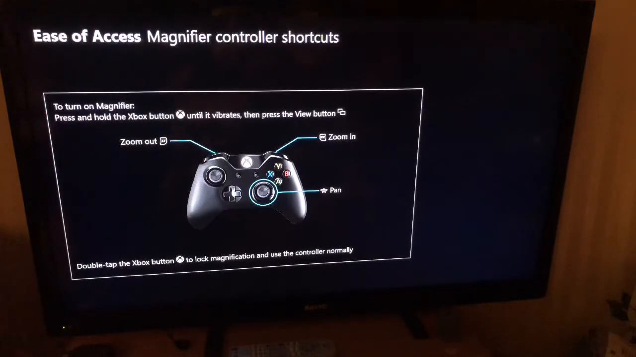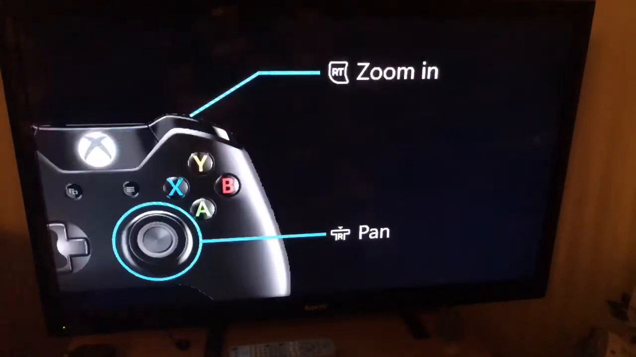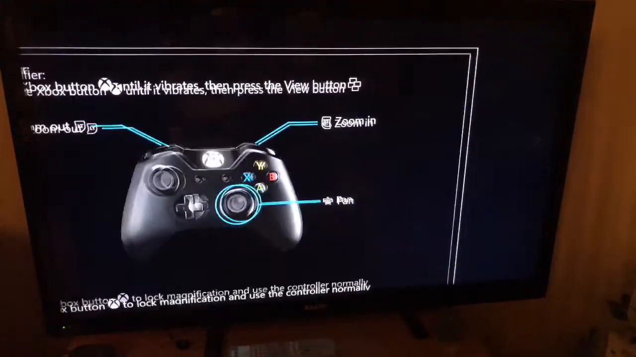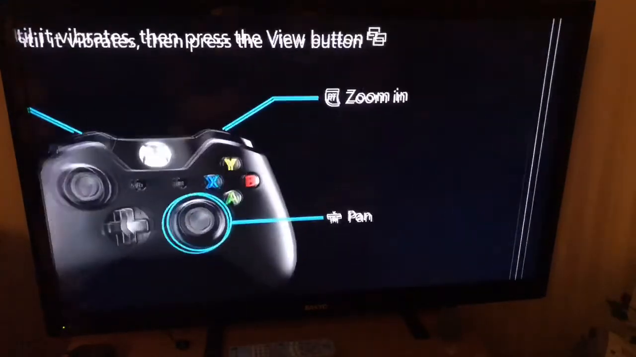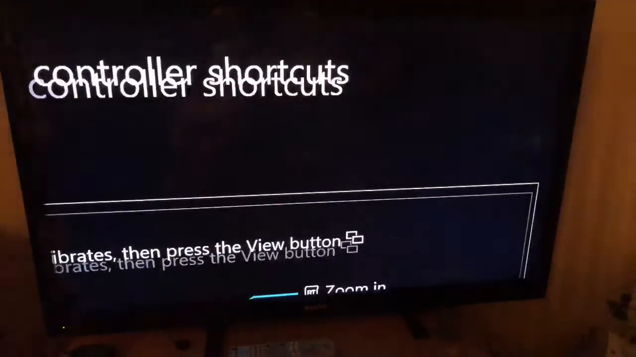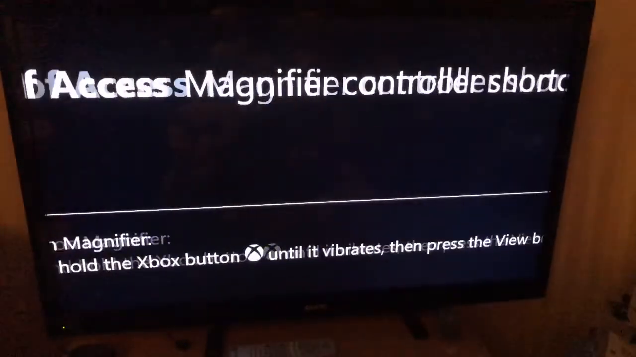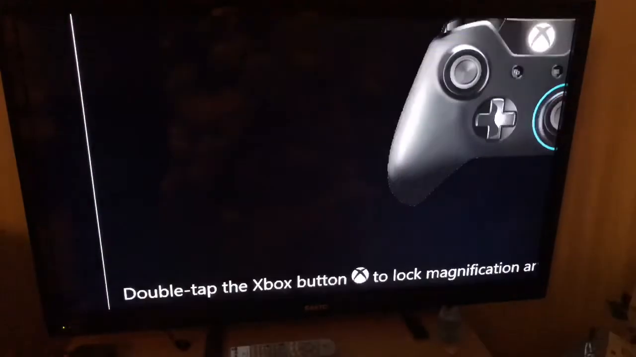Here's how you zoom in and out with the controller. You double tap on the Xbox button to turn on magnifier, and then use the right trigger to zoom in, use the left trigger to zoom out, and while you're zoomed in, you can use your right stick to move around the screen, and you can zoom in quite a ways.